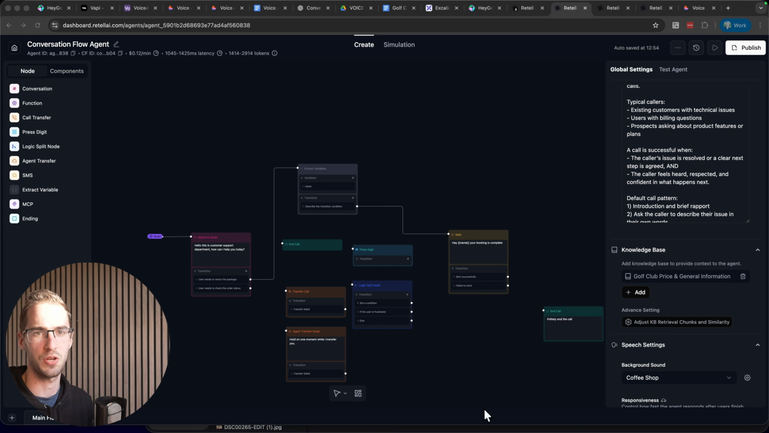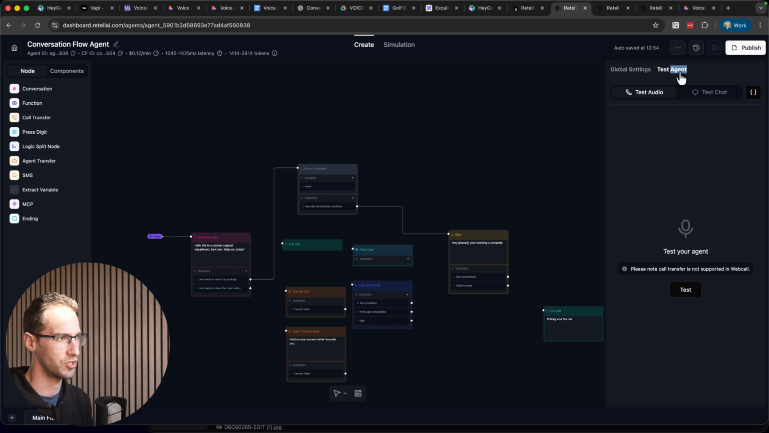So lastly, before I show you an agent that I've built, I'll just show you how to test your agent. So next to global settings, you can see there's an option for test agent. And if you hit test, that's going to start a real-time conversation with your agent. And that's helpful for making sure that it's going through the flow in the way you'd expect, but also for testing things like latency. And you can see up here, Retell shows you an overview of what your cost per minute is, the expected latency, and how many tokens this is likely to use per run. So let's jump out of that and look at a live example.